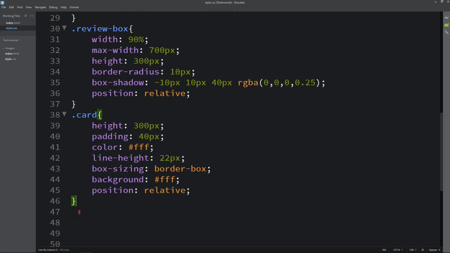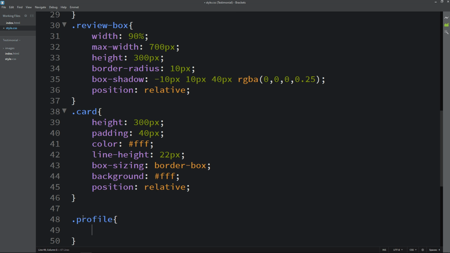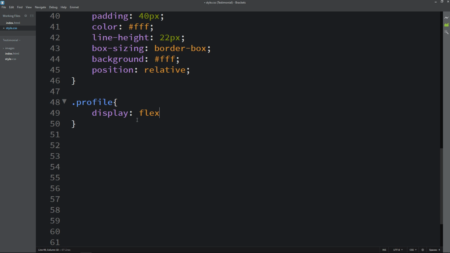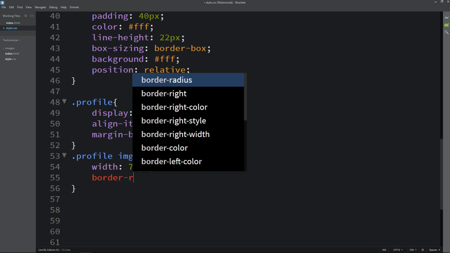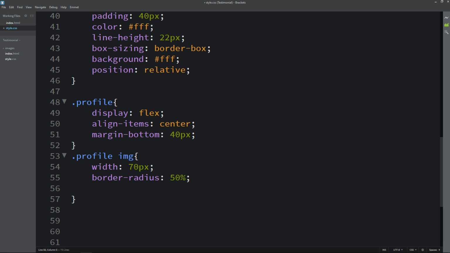After that we will add the class name profile, and for this profile let's add display flex and align items center, then margin from the bottom like this. Now just copy it again, and here we will add img. For this user's image we will add width and border radius, so the image will look circular. Then we will add margin right, it will be 20 pixel.